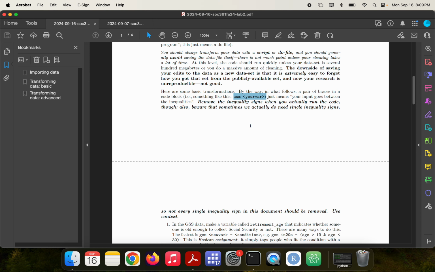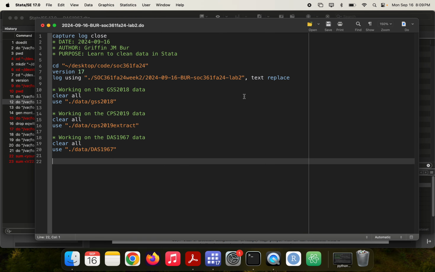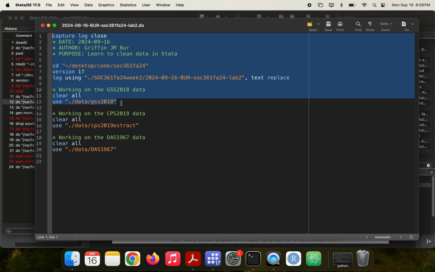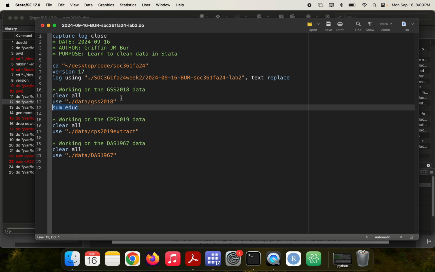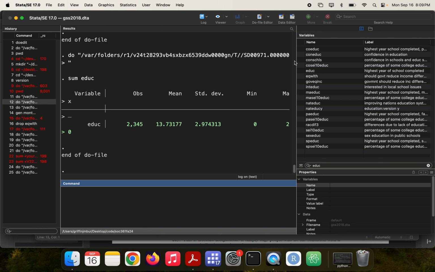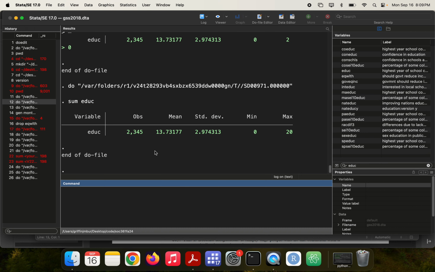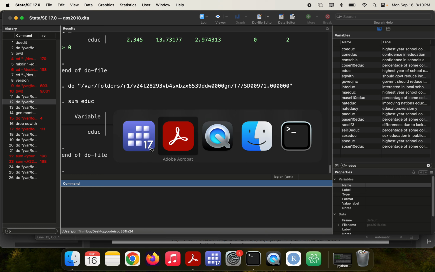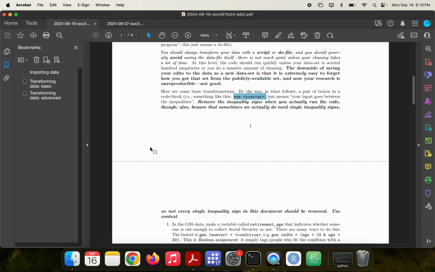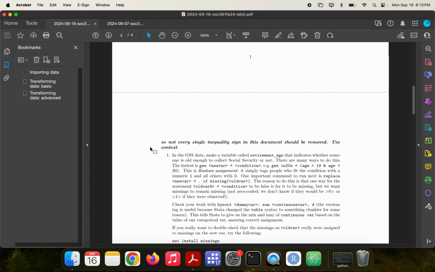or something like that. So for instance, coming back here, let's say we wanted to get the GSS data up again. We could write sum educ like this, run it, and we want to adjust our window a little bit and then redo, and now you can read the results here. Okay, very cool. So here's what I want you to do.